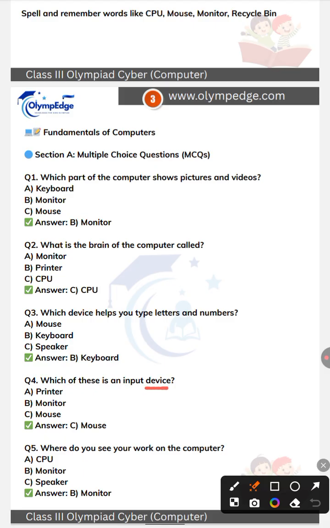Then which of these is an input device? Printer gives us a printed form of our work on a paper, so it gives the output. Monitor shows us videos and images, so this is also an output device. Mouse, with the help of the mouse we click or select items on the computer to give commands or instructions to the computer. So mouse is the correct answer. Mouse is the input device.